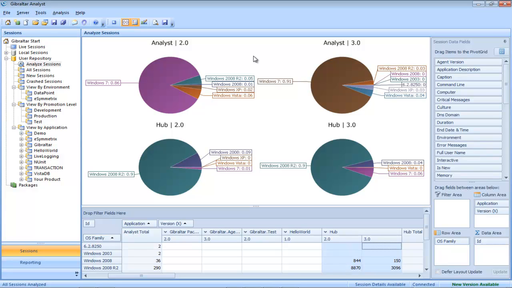So that's quite a nice place to finish there with a slightly more complex demonstration of what's possible with the new Analyze Sessions feature that's coming in Gibraltar 3.0. So that's it for this video.